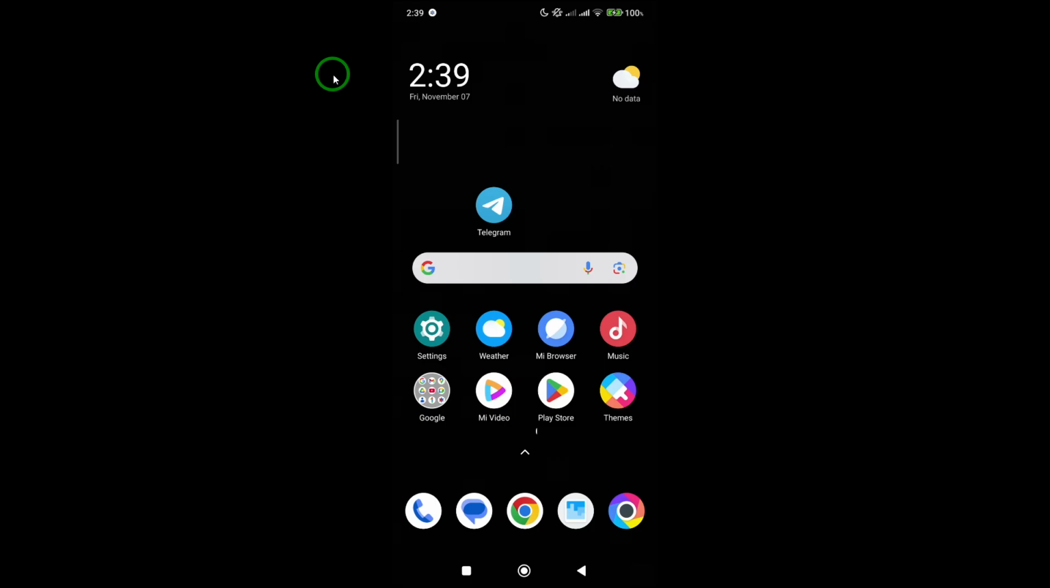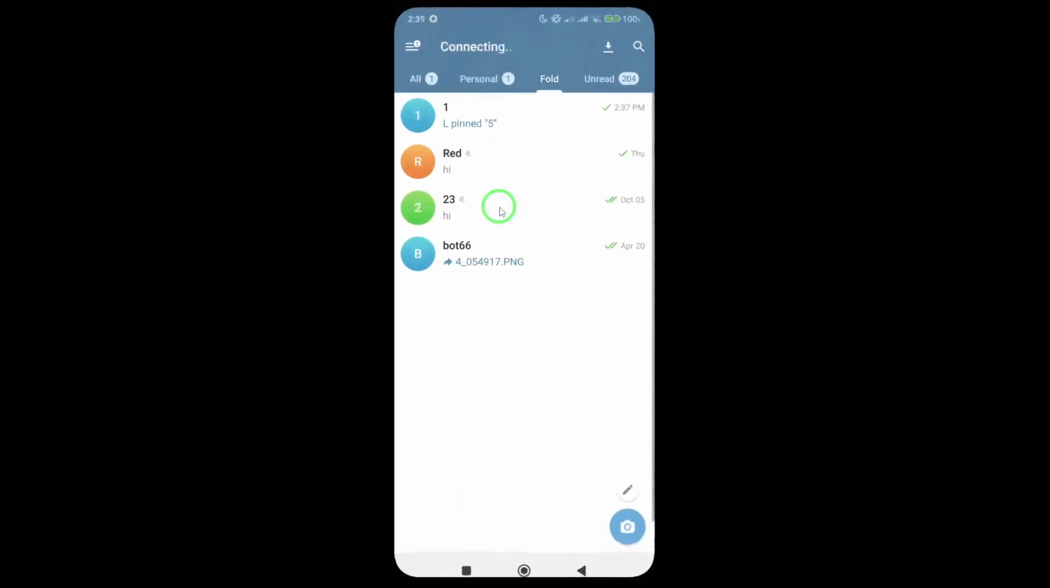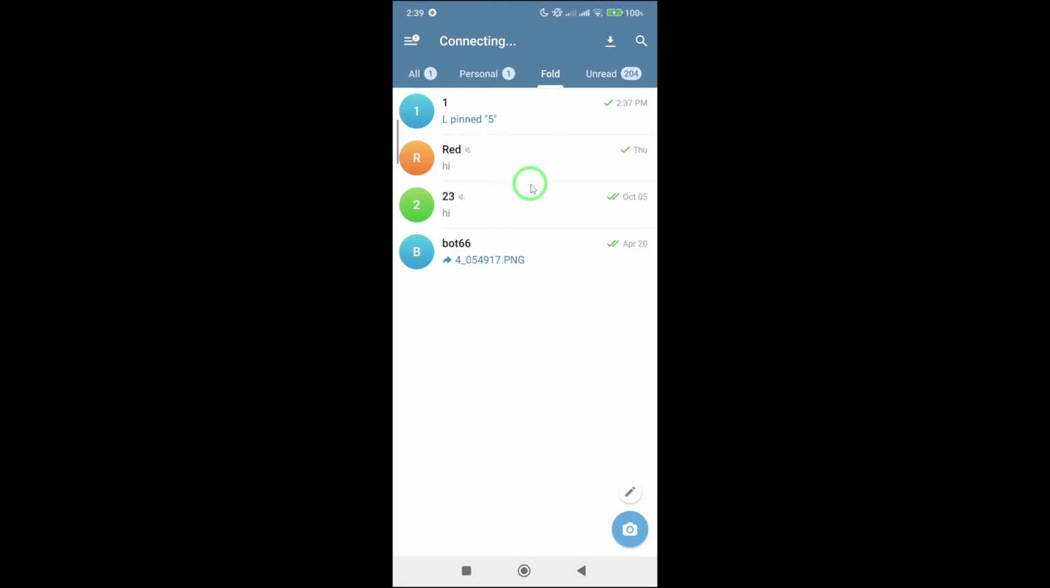First, make sure you have the Telegram app open on your mobile device. Once it's open, look at the top corner of your screen. If you see your profile picture, tap on it. If instead you see three horizontal lines, the classic menu icon, tap that. Both will take you to the same main menu where we can find the settings.